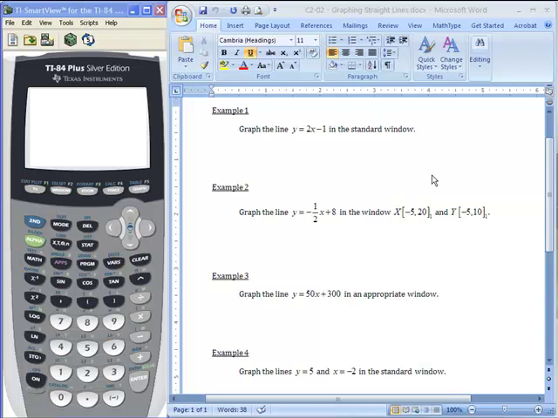Graphing straight lines. We've already had some experience with the graphing mode of the calculator toward the end of Chapter 1. We do a lot more graphing here in Chapter 2, and I just want to make sure that we've covered everything we need to for straight lines. So I've got 4 examples here.